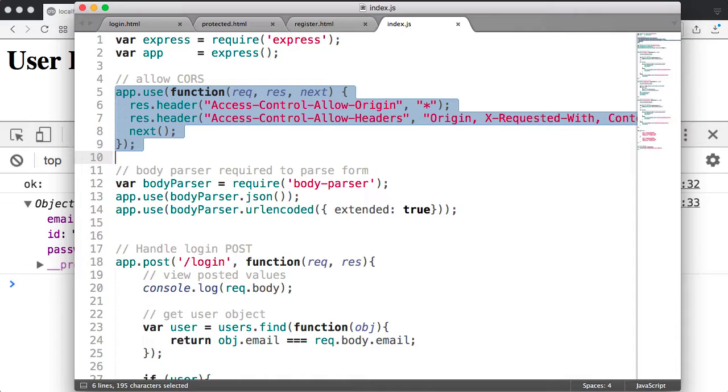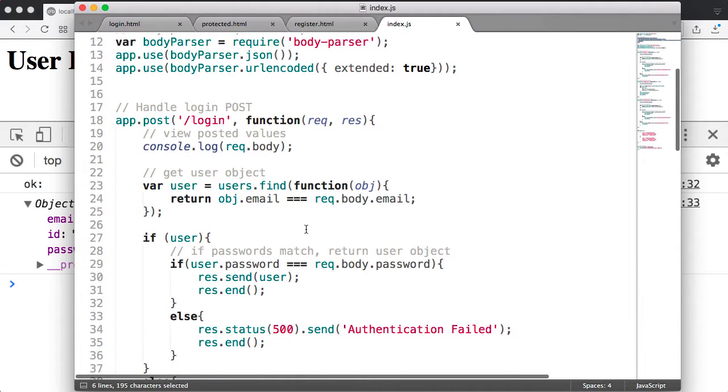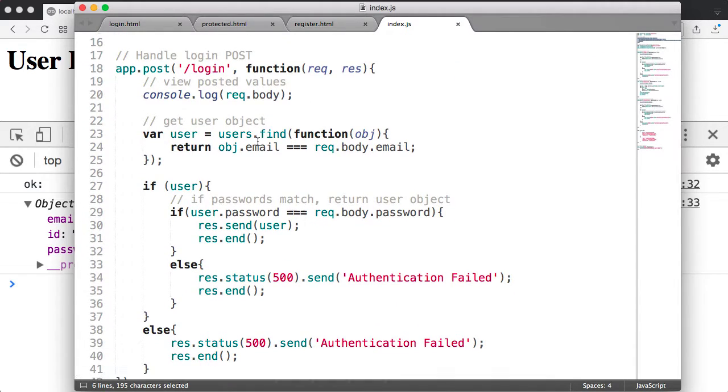This means I will receive or accept postings from any client, be it HTTP, be it the server, be it anything else. Below it, I also have a number of routes that I am handling. And as you can see here, the one we just did was the login route.